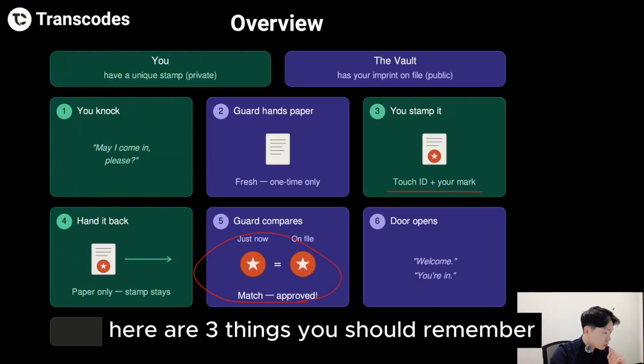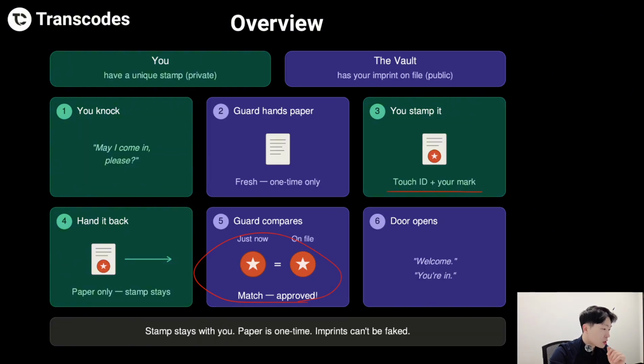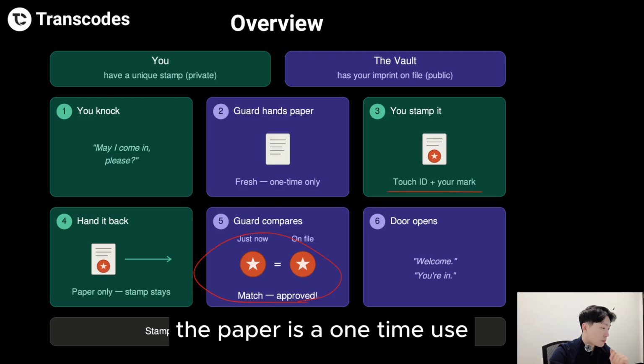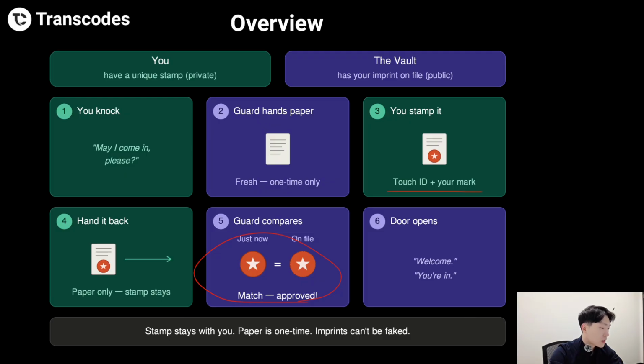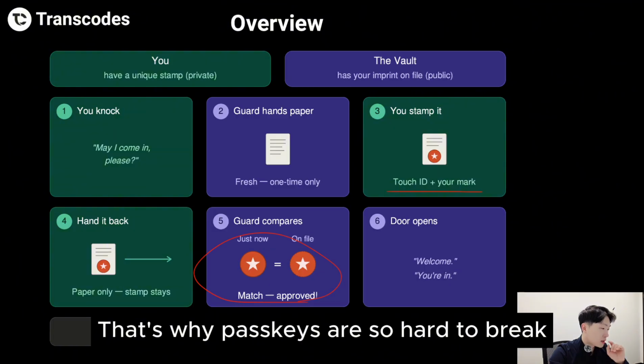Here are 3 things you should remember. Your stamp stays with you. The paper is one-time use. The print can't be faked. That's why passkeys are so hard to break.